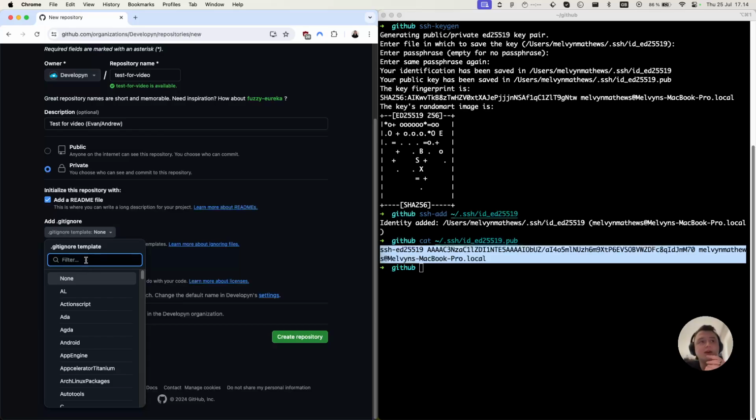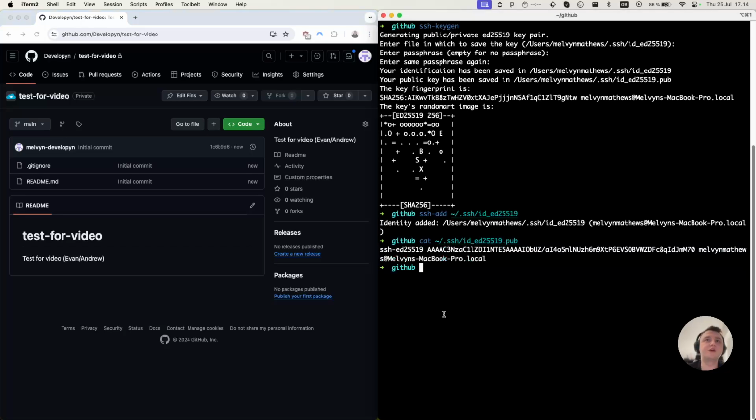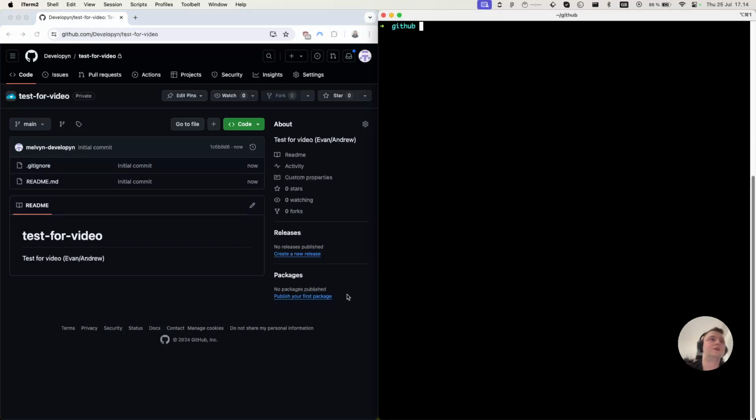This doesn't really do anything other than just kind of make a branch for you, which is nice. I'd recommend doing a gitignore template as well, because that will add a big list of all the files you want to ignore, like node modules. So in our case, if we search for node, it will ignore node modules and .env files and that kind of thing that we don't want to push up to the repo. Now once you create that, you'll get an empty repo and you'll see the gitignore.